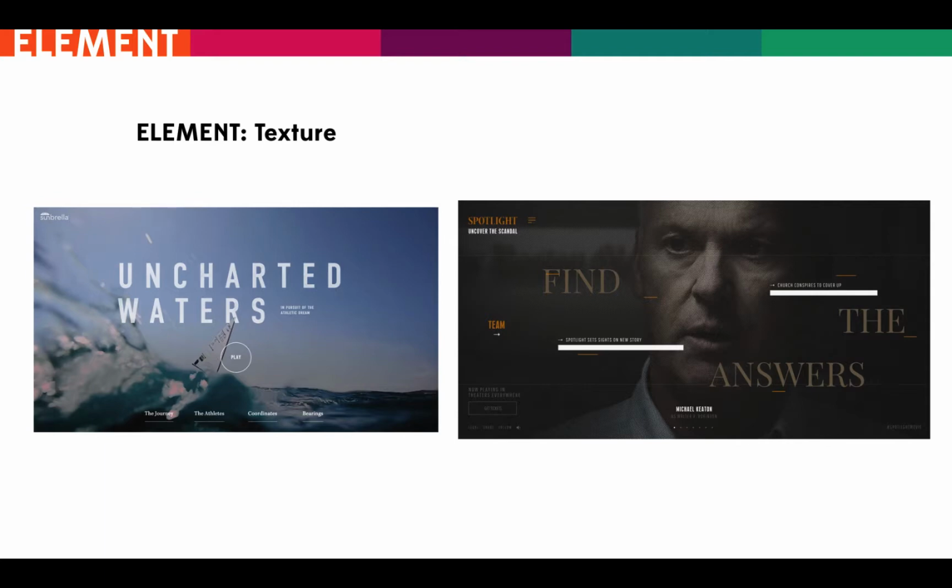Another element is texture. That's something you can think about when doing your presentation. This website has water on it, so they're trying to evoke that you're there. Versus this website for Spotlight, they have a texture that's more like a newspaper feel.